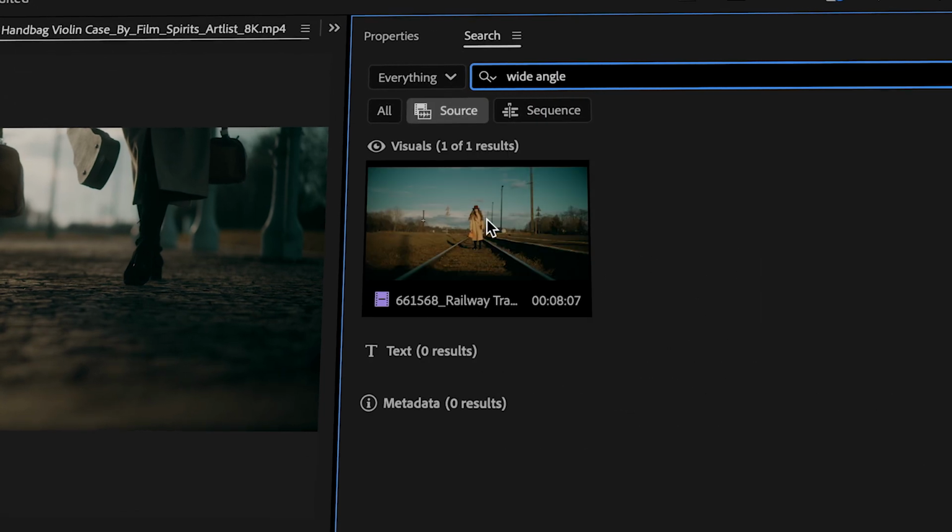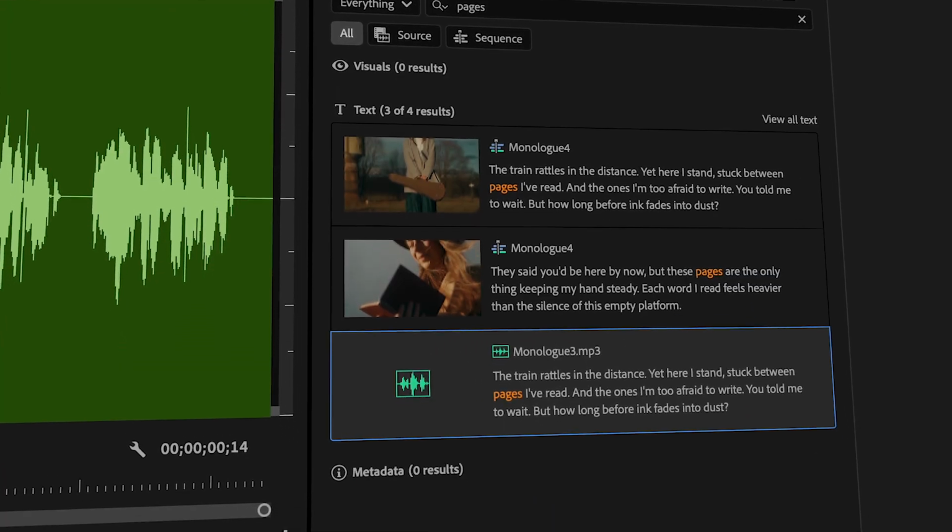So Premiere Pro's new feature in its beta build is gonna change the editing game. Trust me.